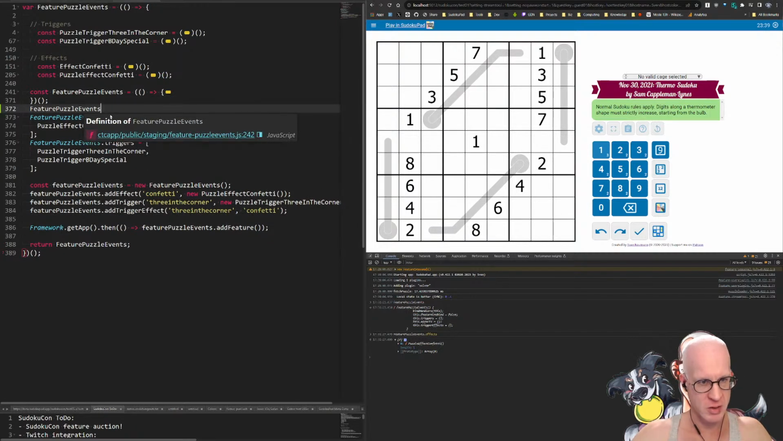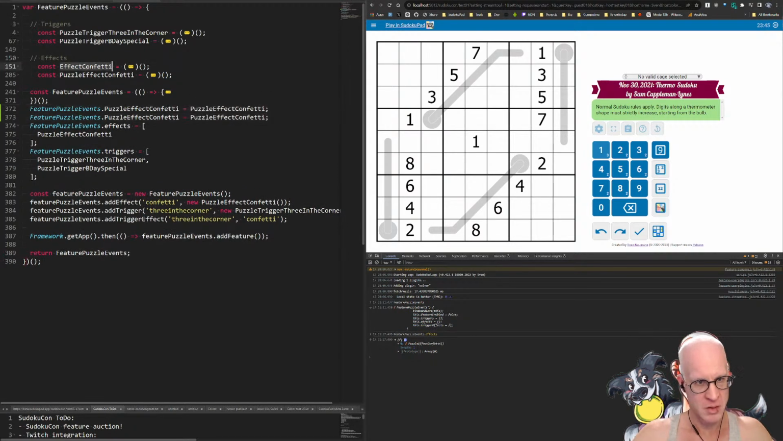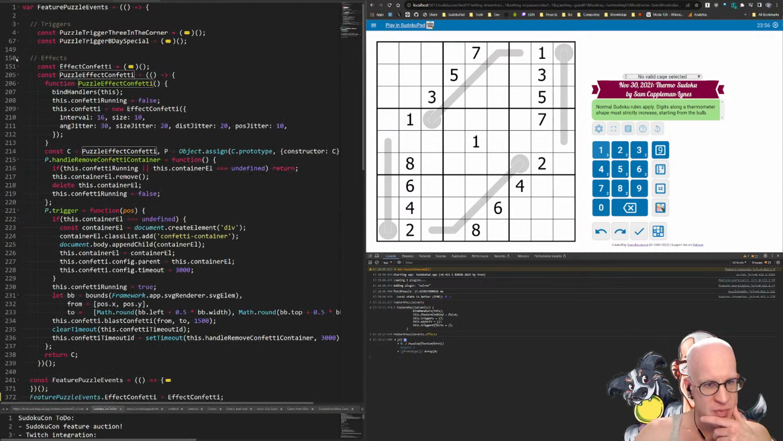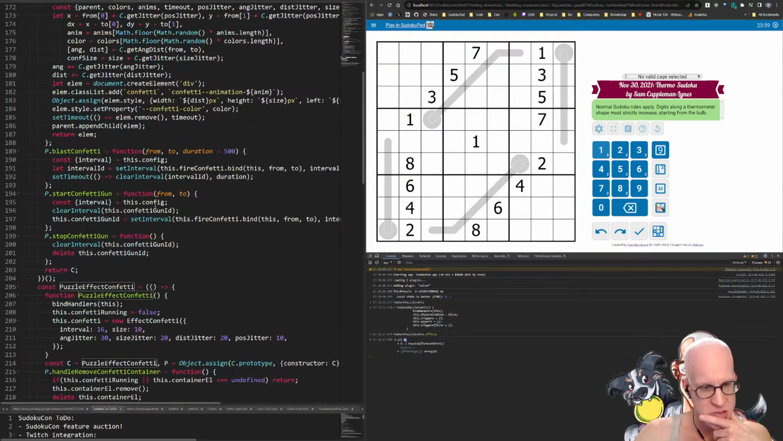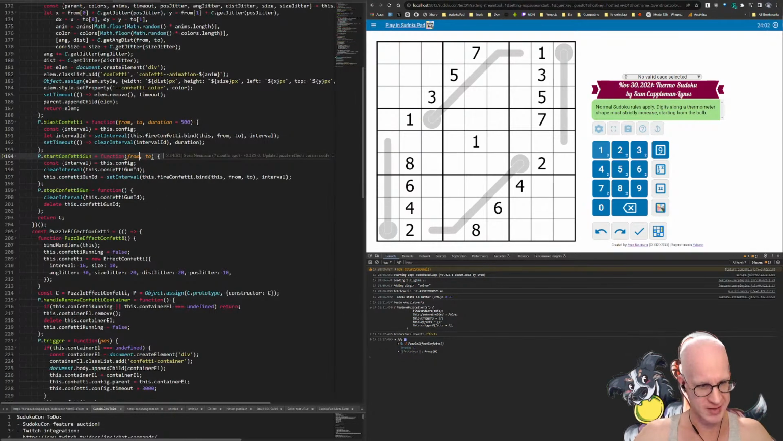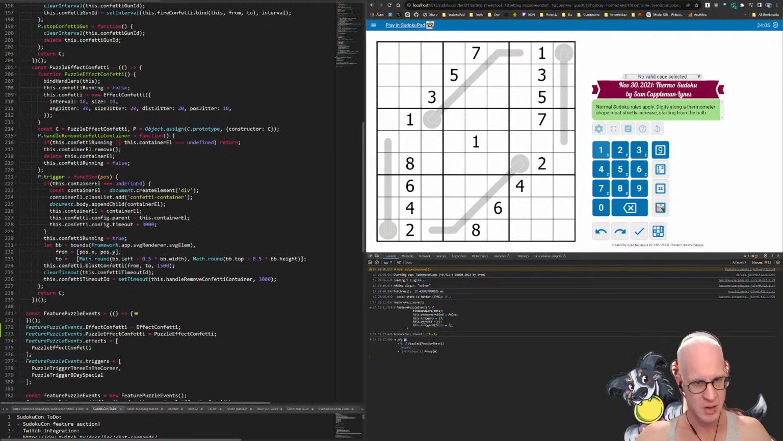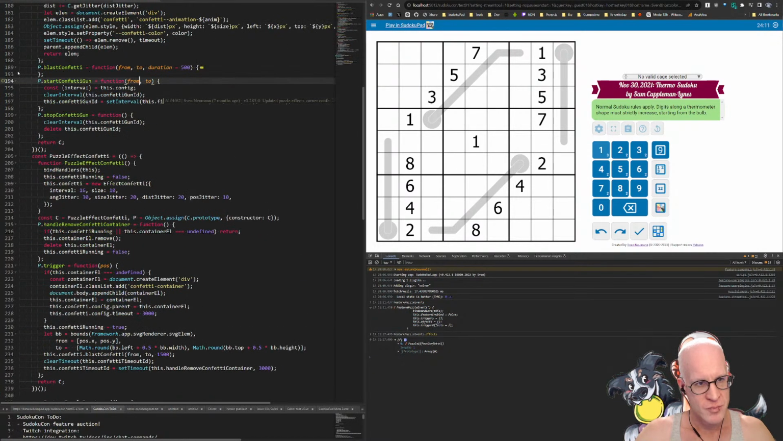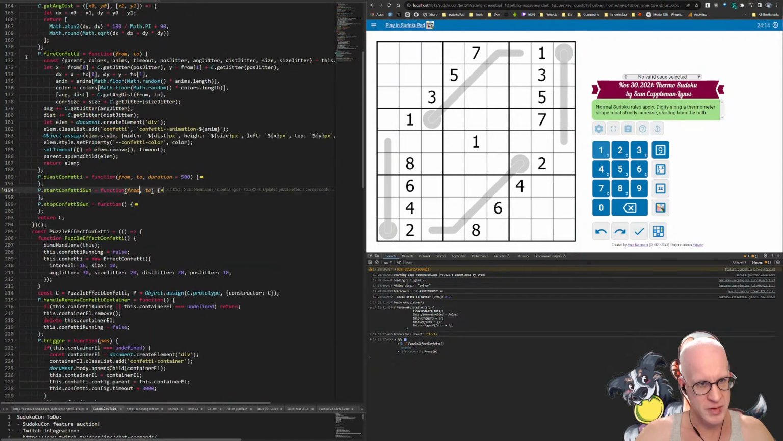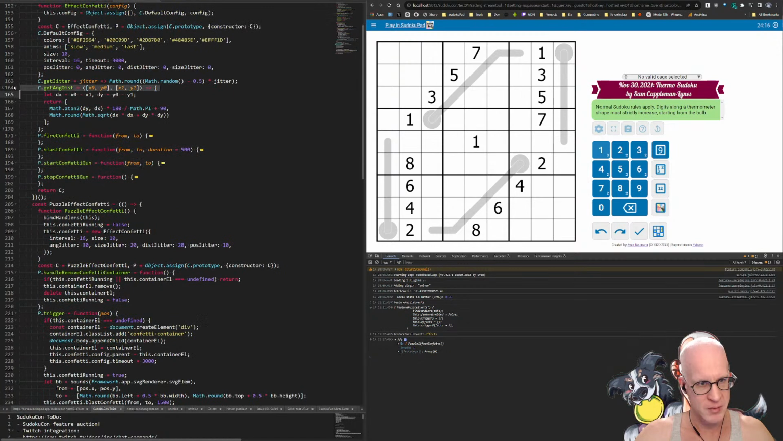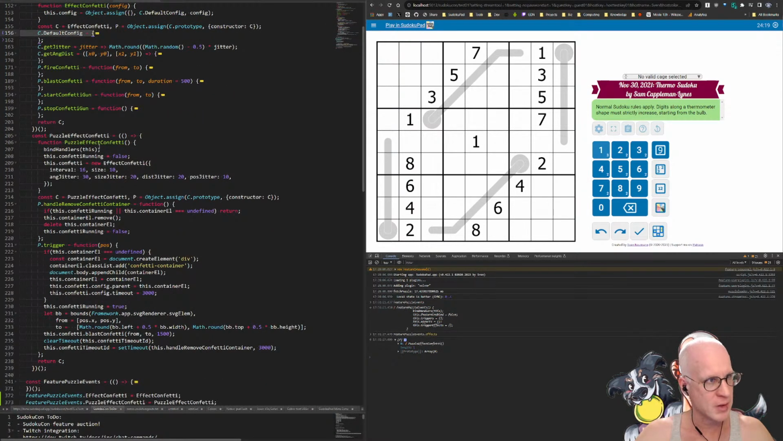Yeah, we probably actually want to do this. Something like that. And the effects confetti. What's the difference between the puzzle effect confetti and the effect confetti? One has more stuff. Puzzle effect confetti. What does that do? So it does have some extra. I'm guessing this just has the sort of default settings included for the effect that we're using for the three in the corners thing.